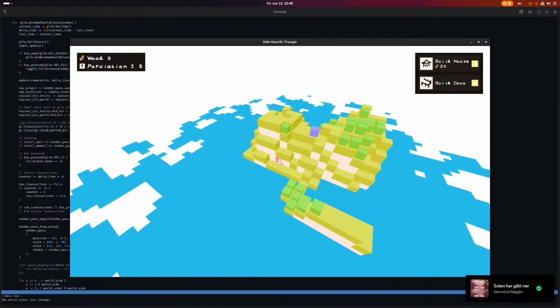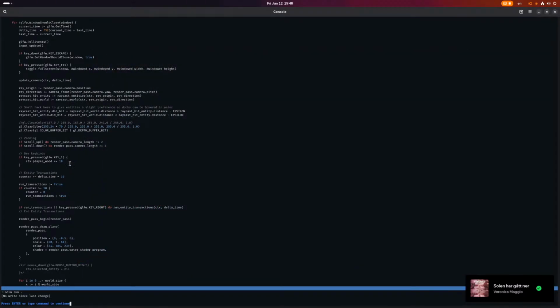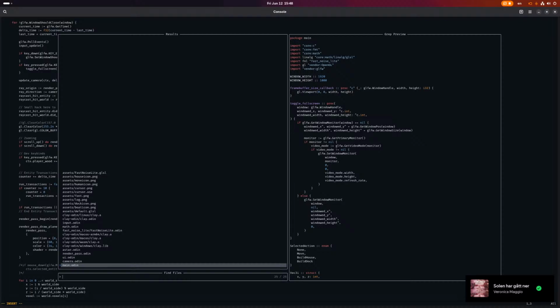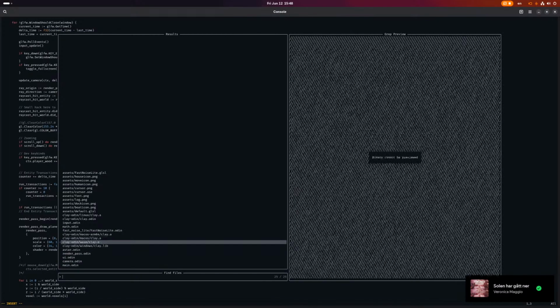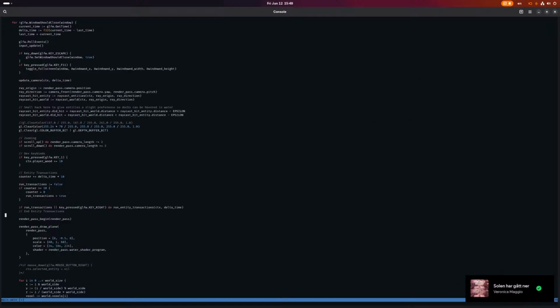So let's continue, but let's start by generating a mesh when we create the world. So mesh builder.odin. So we do a mesh builder init, which takes in a mesh builder. Oh, my keyboard got unplugged.